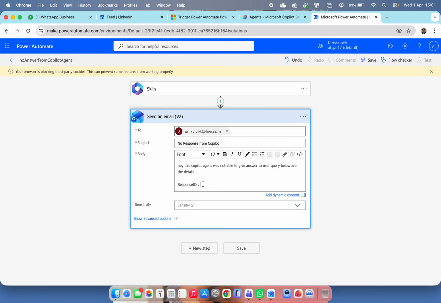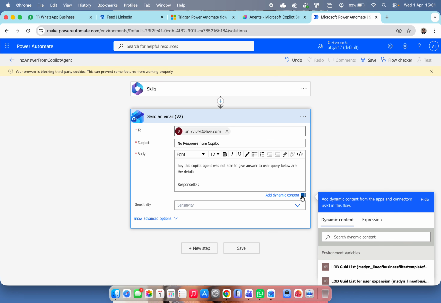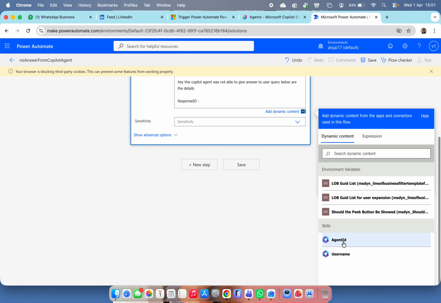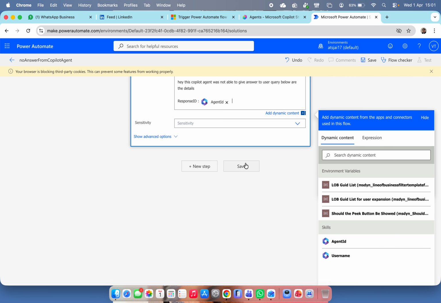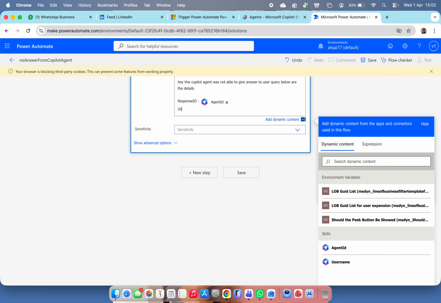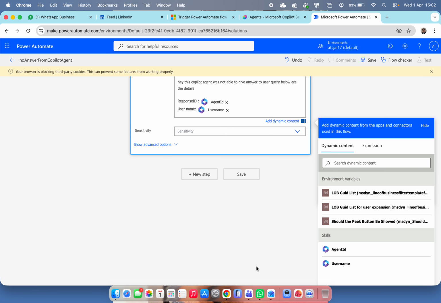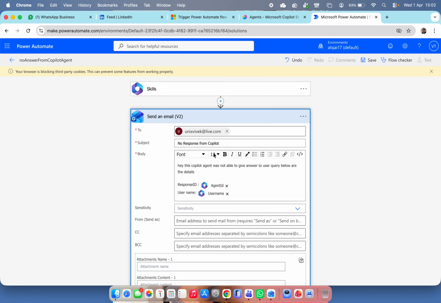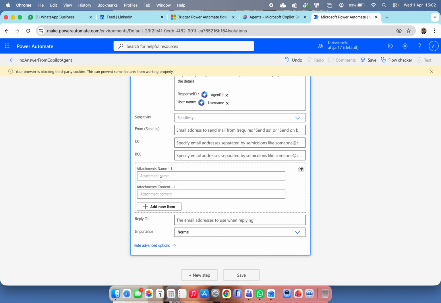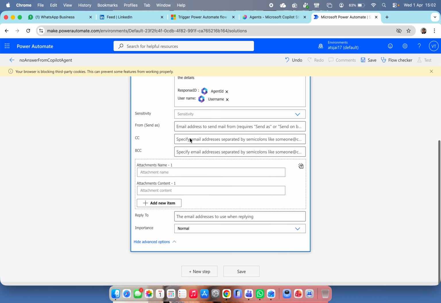This dynamic field that I'm going to add will be the reference coming from your skills. So we click on add dynamic content, scroll down, and there's the agent ID, and the second field is username, and here I'll select the username option. No sensitivity, no advanced options, nothing, but if you want you can add those details also.